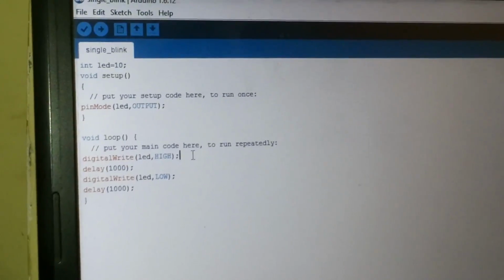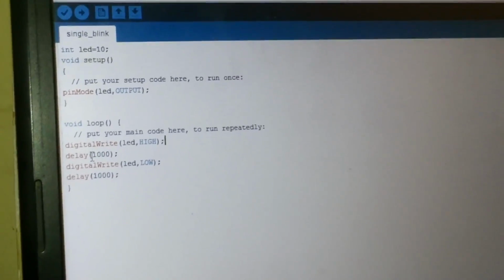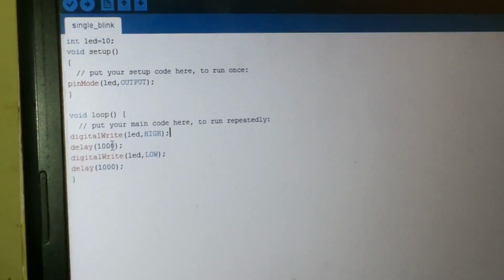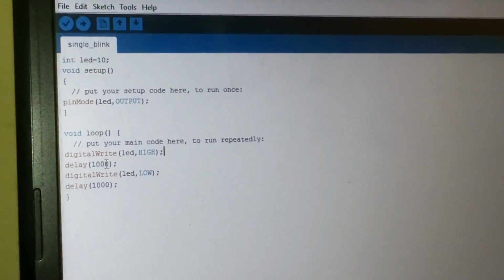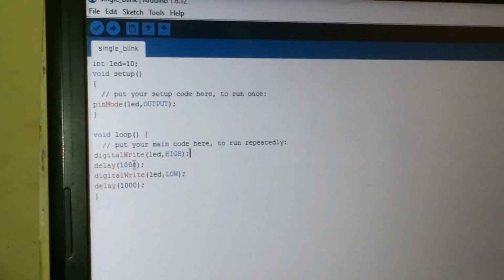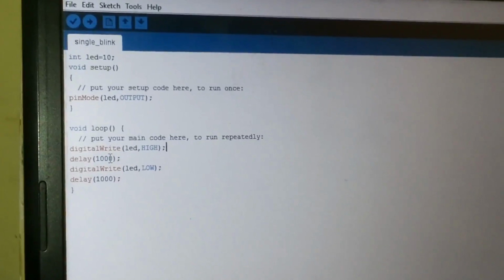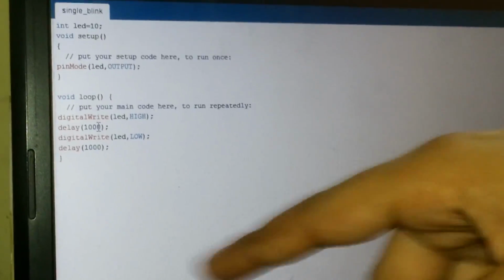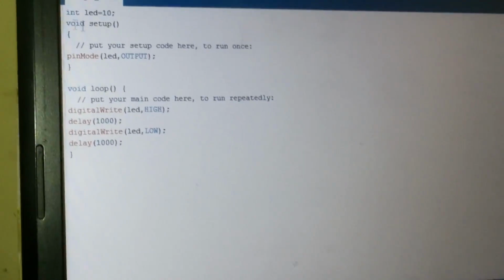LED HIGH means it will be on for 1 second. That is a delay of 1000 milliseconds. Means there is a delay for 1 second, so it will be on for 1 second. Again, it will be off for another 1 second. And this will continue. This is a loop, the void loop.